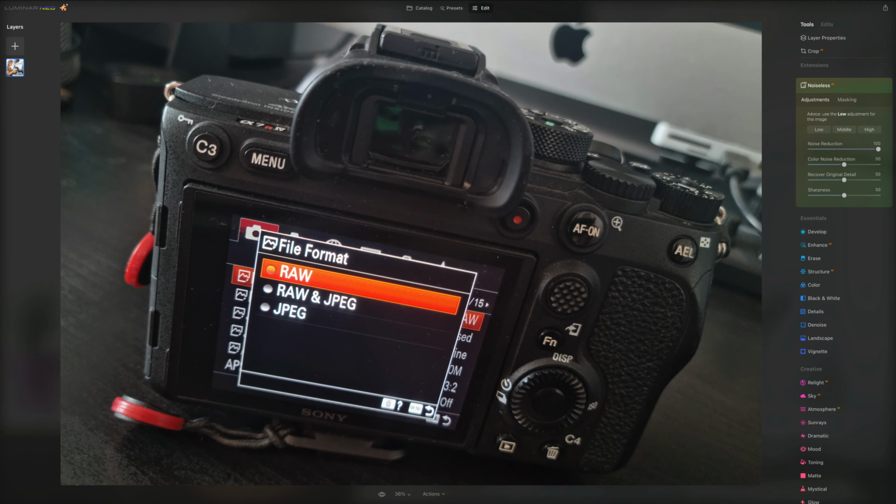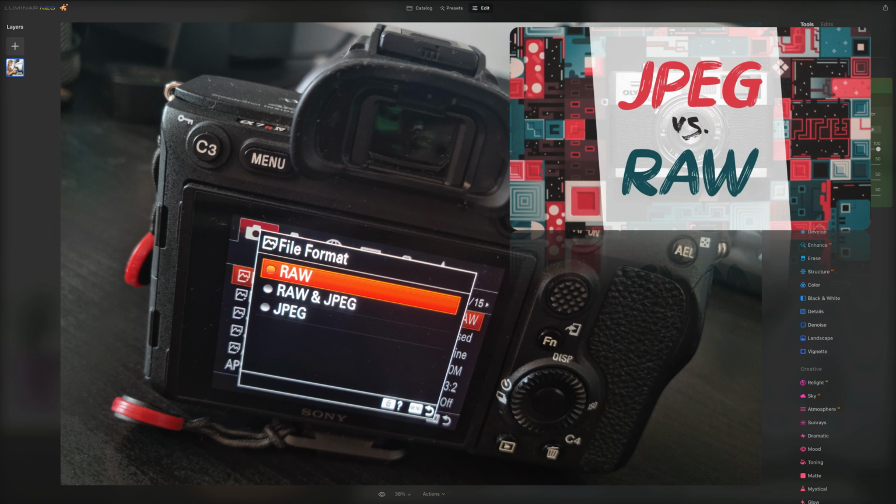Tip number 2 is to shoot in a RAW format. RAW is a great way to get the best out of your images, so be sure to use it. Also, if you're not 100% sure about the difference between a JPEG and RAW file, you should check out our blog post in the description of this video.